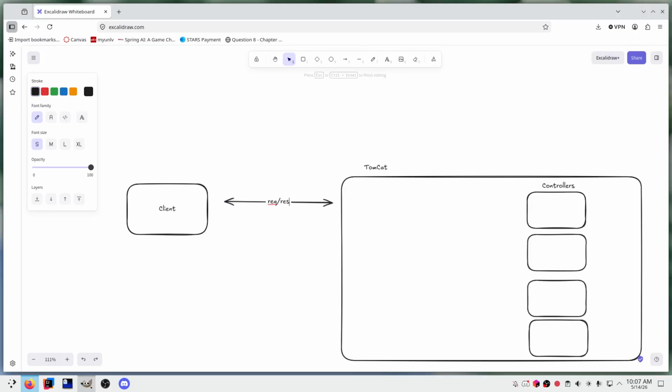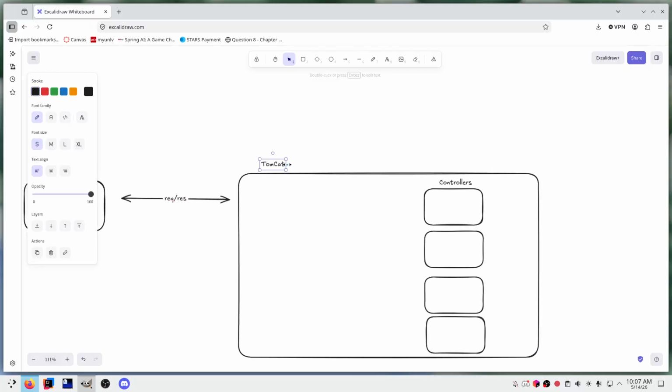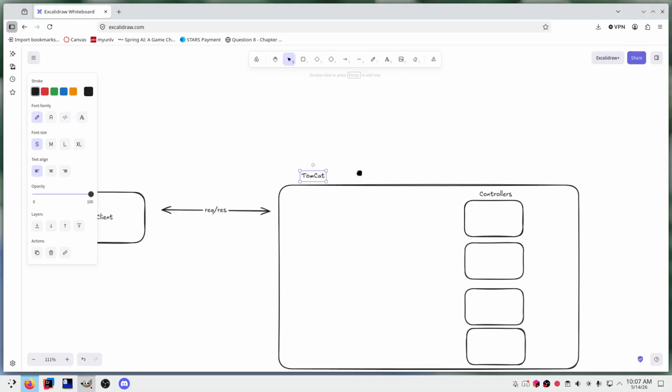Request, right, and response, right? So we send a request to Tomcat, we get a response back. Tomcat is essentially the server that our Spring Boot application is sitting on, or living in, right? This Tomcat is responsible for routing requests and responses. It is also responsible for managing a pool of threads, right? So Spring Boot is inherently multi-threaded, meaning that it can handle multiple requests and responses simultaneously.